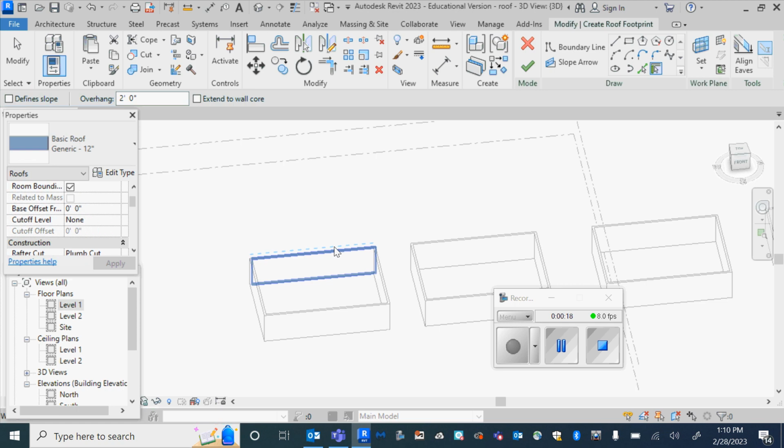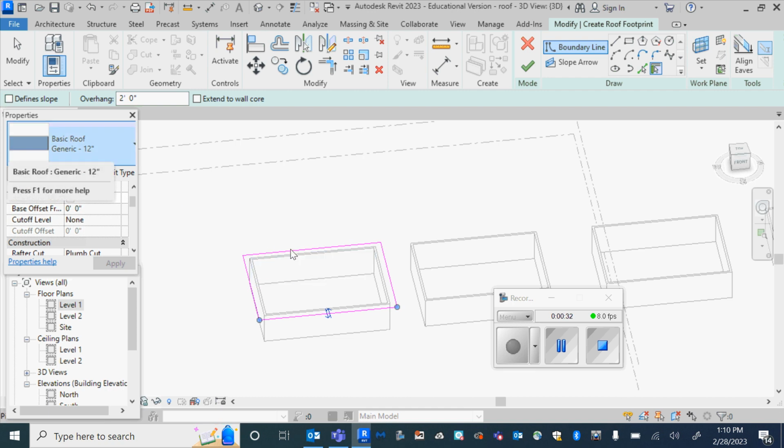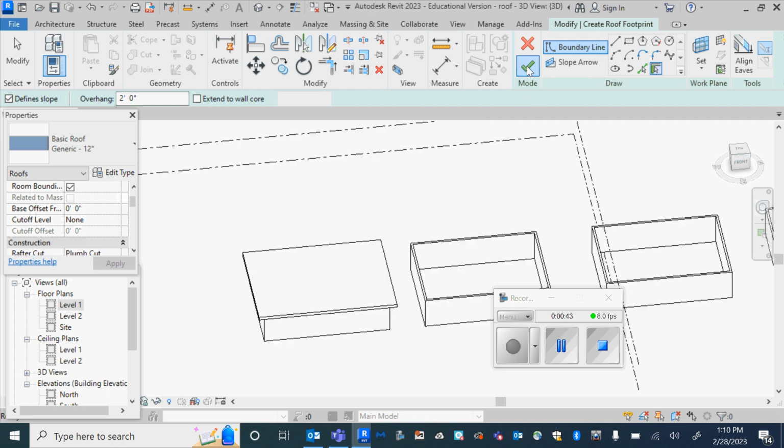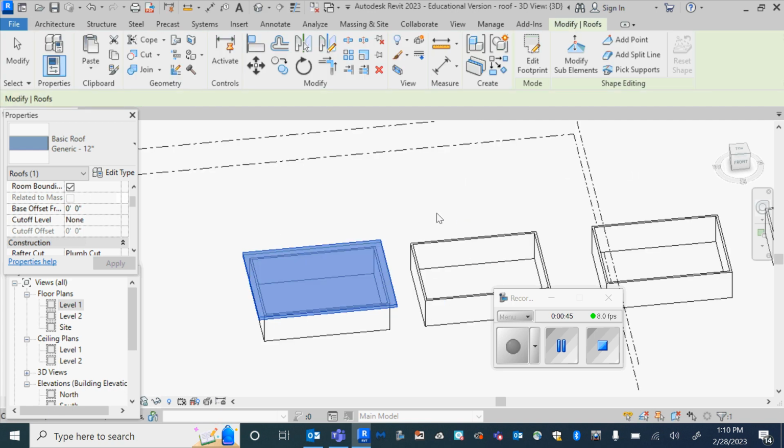It's automatically going to let me know that it's on the outside. I have the overhang set to 2 feet. Clicking along the outside. You could also do this in your floor plan view, making sure that it's on the outside. At this point, I'm going to click on the back wall, make sure that that defines a slope. It's not showing up right now, so that's not a big deal. I'm just going to hit check mark, attach.